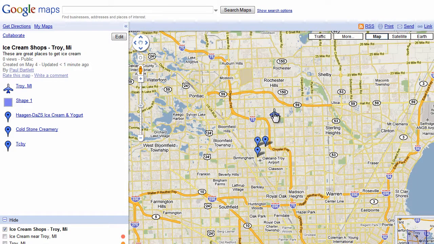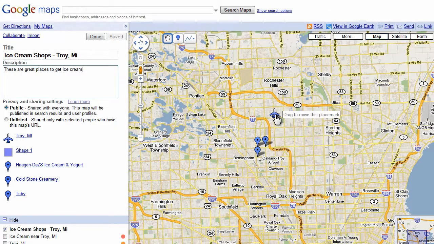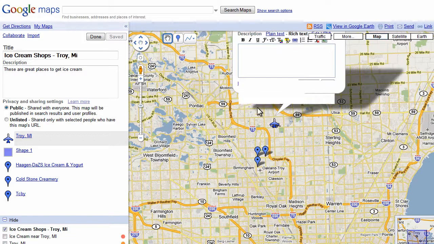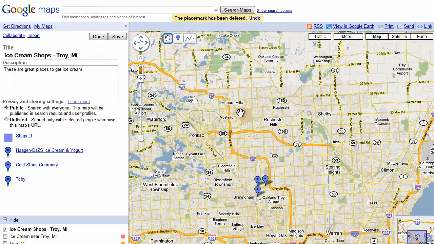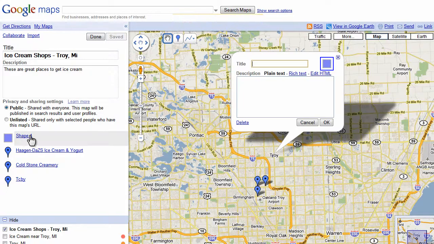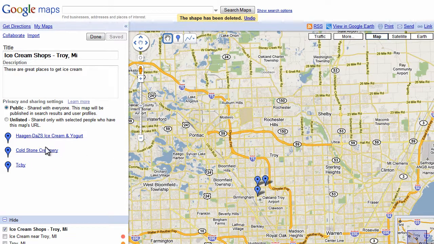Okay? And we want to edit our map. We don't really want this indicator for the city of Troy right now, so we'll just delete that as well. You see now it goes away. Apparently it thinks there's a shape out here somewhere yet. I don't see it, but there's something. Okay, and we will delete that. So now we're down to the few things we really want to have on this map.